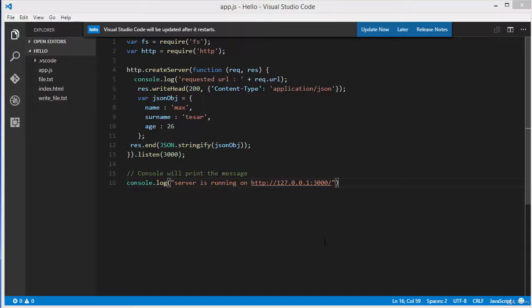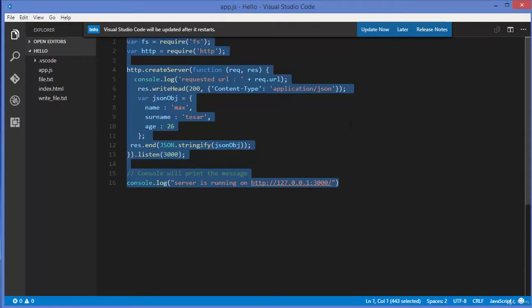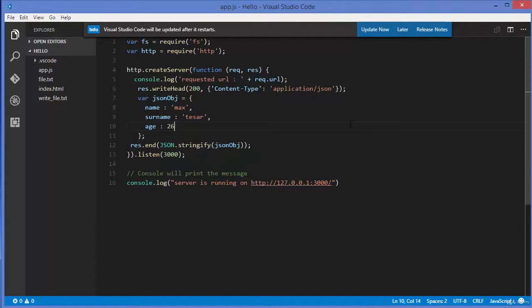In the last video, we saw how we can send JSON data to the browser from Node.js, and this was the code I wrote in the last video. Now in this video, we will talk about routing, and how we can route our data and cater different responses for different requests.